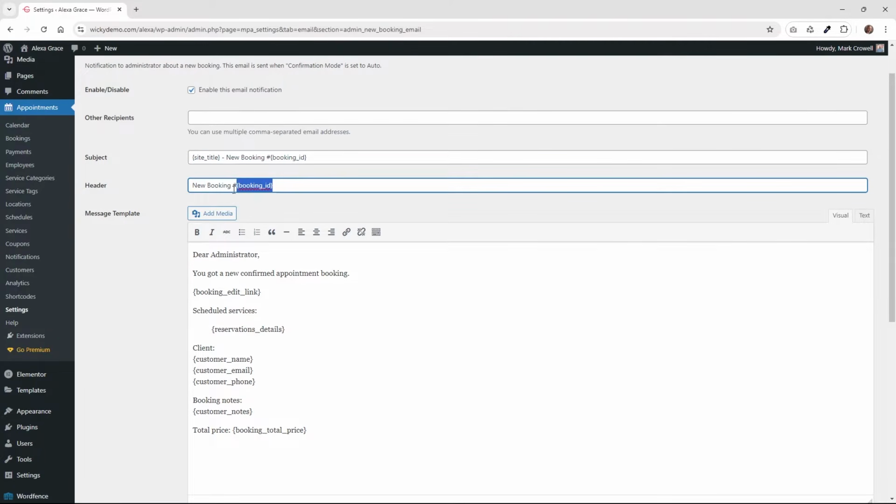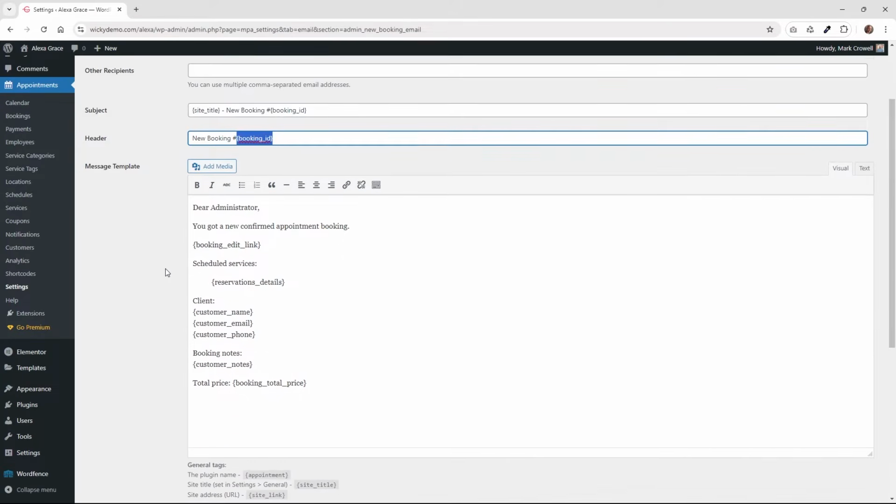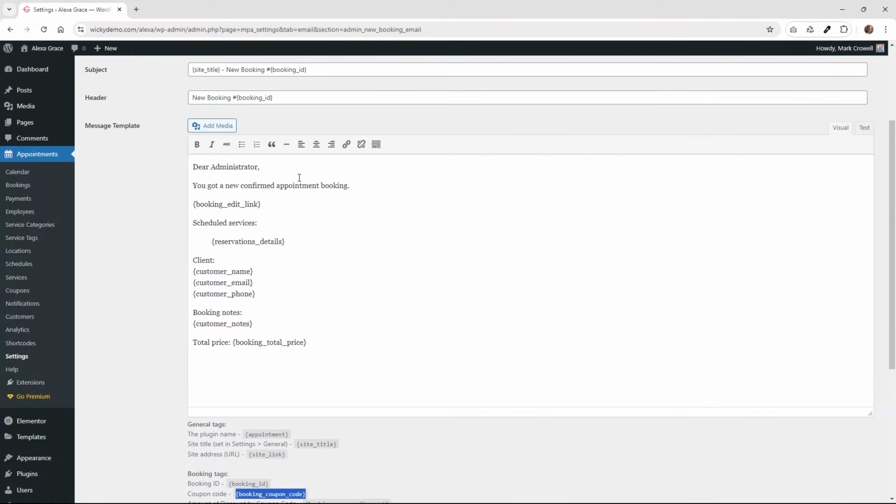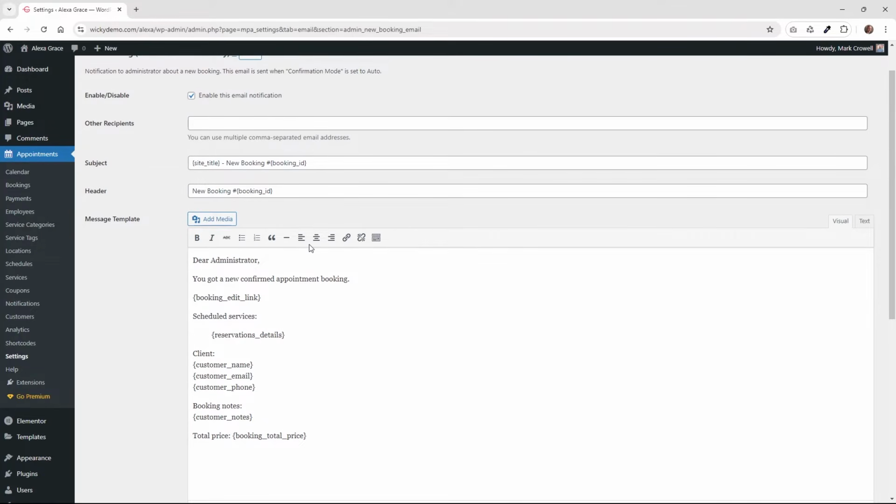Okay, so these little macros down here, if you scroll down to the bottom of this page, this right here is going to show you all of the things that you could pull in. So these are all of the dynamic information that the plugin offers you. So you could go ahead and just click this right here, highlight it, copy and paste it inside of any of these fields up here, and then it will pull in automatically, dynamically.